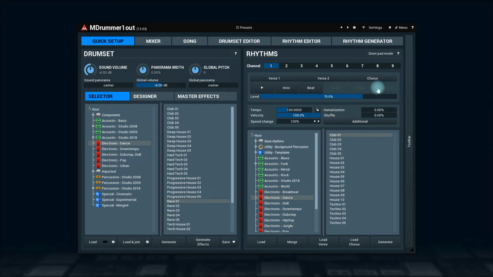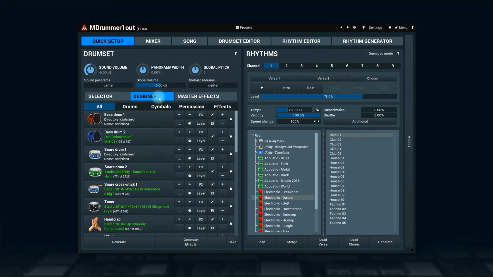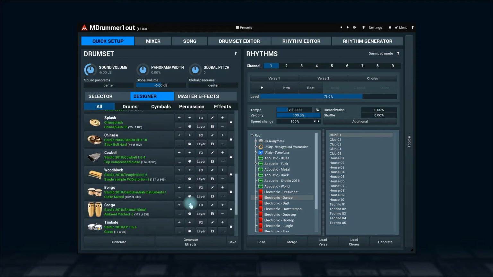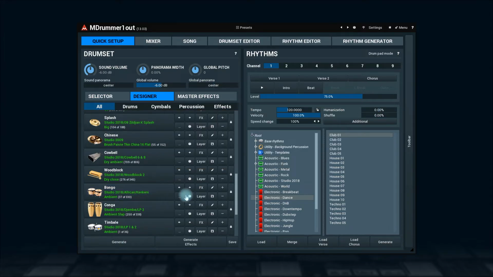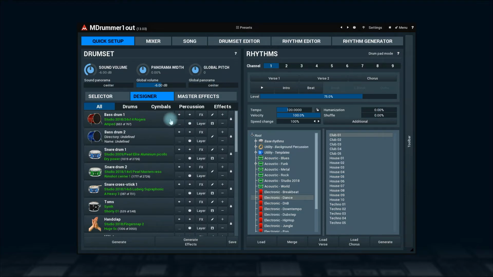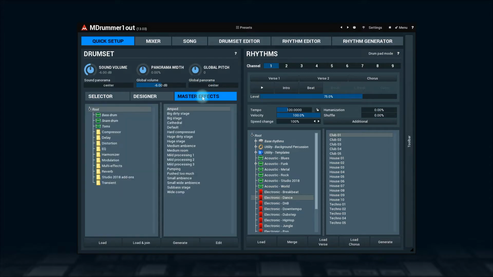We're just scratching the surface here, by the way. Need a little more control? Check the Designer page, where you can select individual drums, generate random ones and more. Master effects are cool too, just to get some specific overall sound.